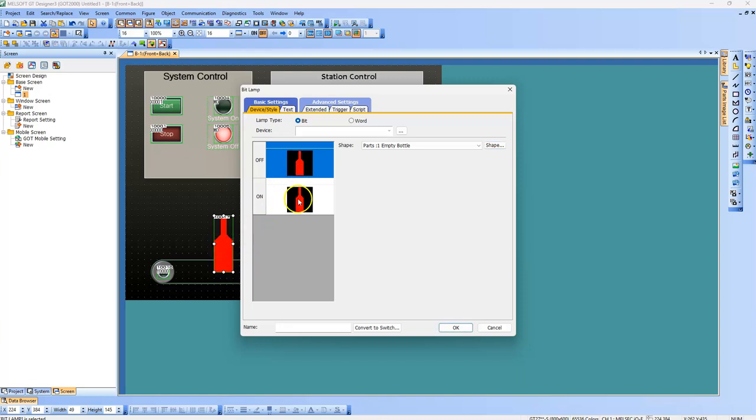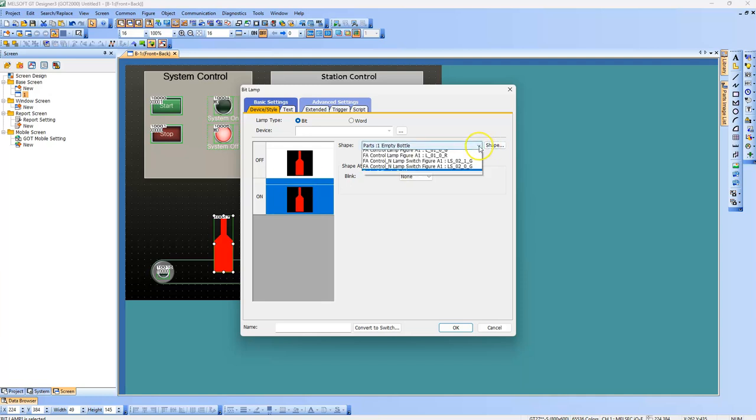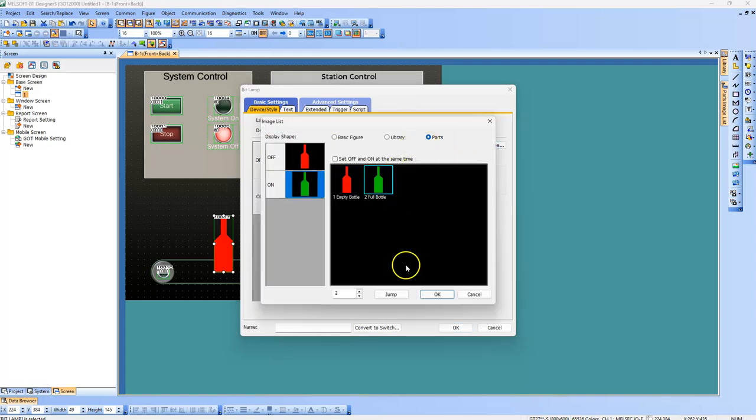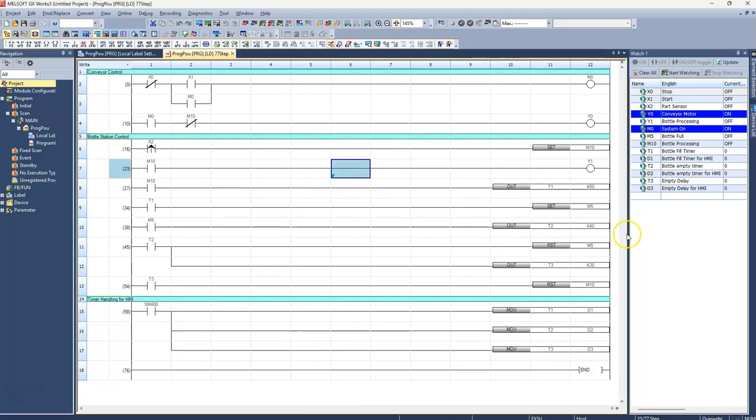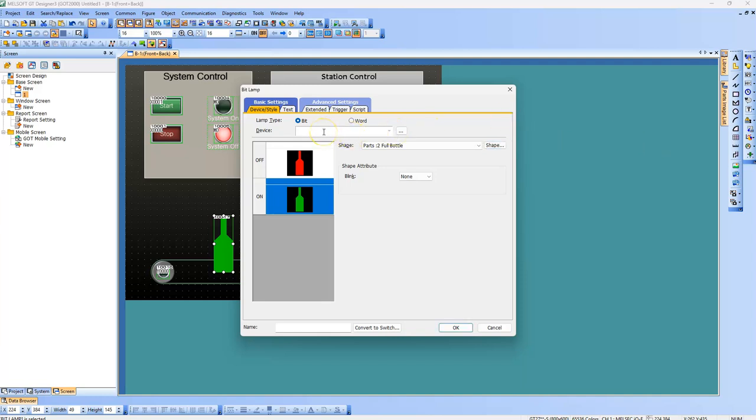Now the off is the red one, and then the on is going to be back to shape, and we're going to go for the full bottle. Okay, so the off is red and the on is green. Let me just go back over to the program to show you why. See here we have an M coil that says bottle full. So if the bottle full M coil is off, it's empty, and if it's on, it means the bottle's full. So M5 is going to be our device here. Okay, that's going to change the color of the bottle as it fills and as it empties.